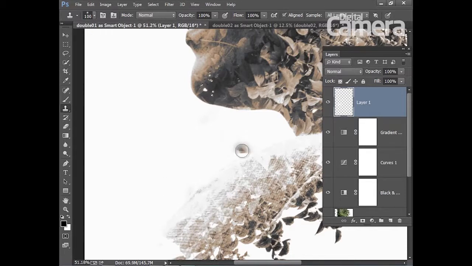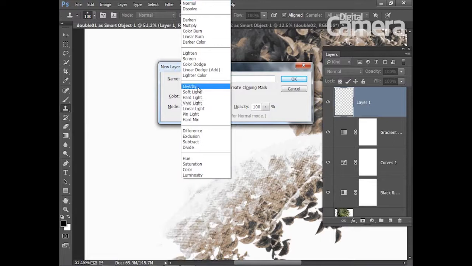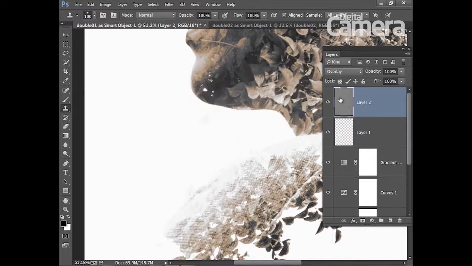And I'm going to finish off with a little dodging and burning. So I'm going to hold Alt and click the new layer icon again. And this will bring up my new layer options. I have this option here to choose a mode. So I'm going to set overlay and then check this option here, fill with overlay neutral color, and hit OK, and you'll see that gives me a new layer filled with grey set to the overlay blend mode.